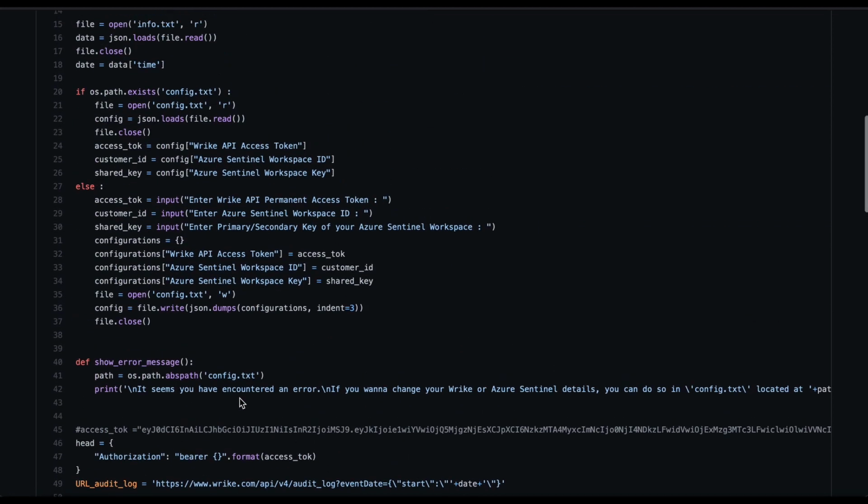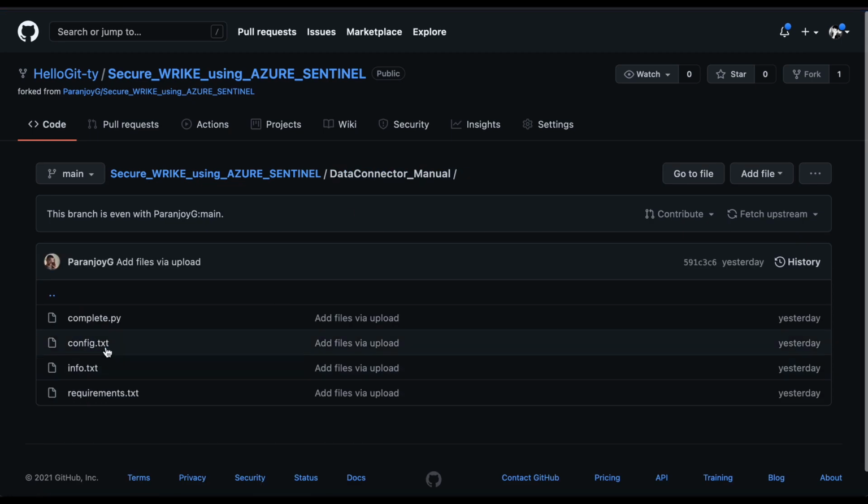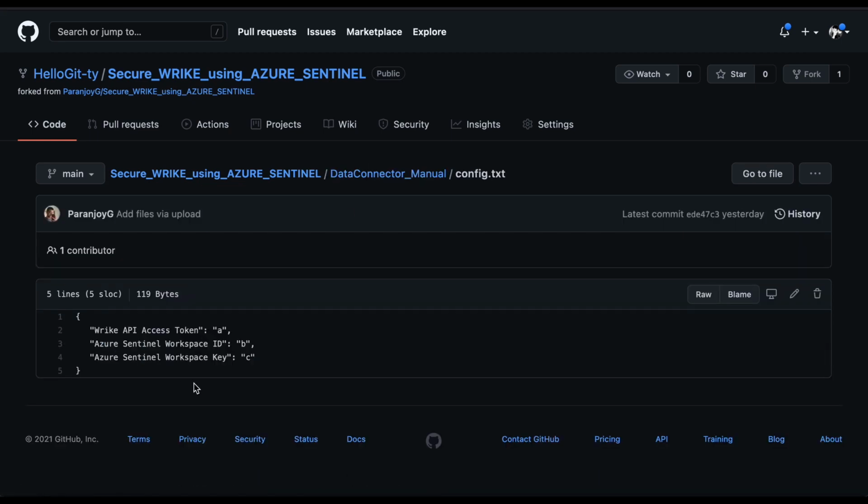We have done this using two files. One is a configuration file containing the user input to our data connector. This right here is the Wrike access token, the permanent access token which I talked about. As for the workspace ID and the workspace key, you can get those once you have an Azure subscription and create a workspace. All of this is available in Microsoft's documentation, which is very well written. You can definitely check that out.